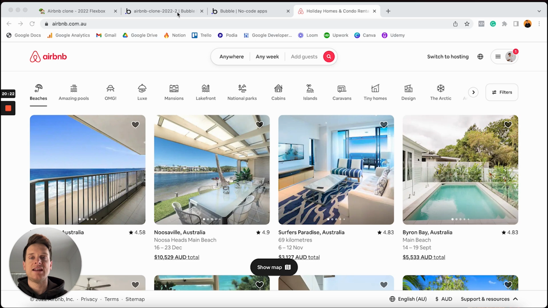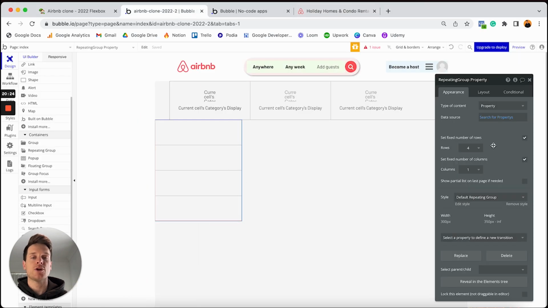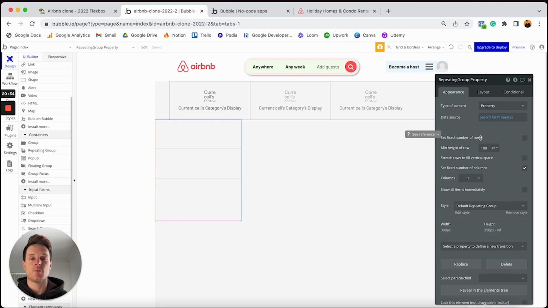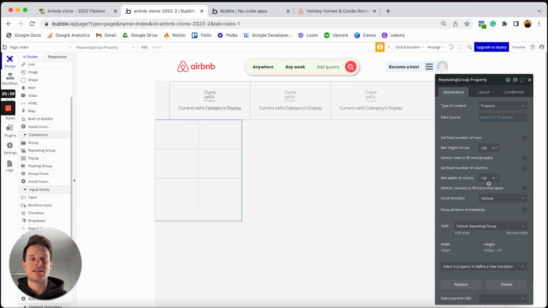And so within our Bubble editor, in order to create that exact same experience, I'm going to unselect that this repeating group should have a fixed number of rows. And I'm also going to unselect that it should have a fixed number of columns. So right now, this is just going to have an infinite amount of cells, and it will display as many as it can across our page. Now, I'm just going to leave these two values here as they are for now, because I want to explain something beforehand.